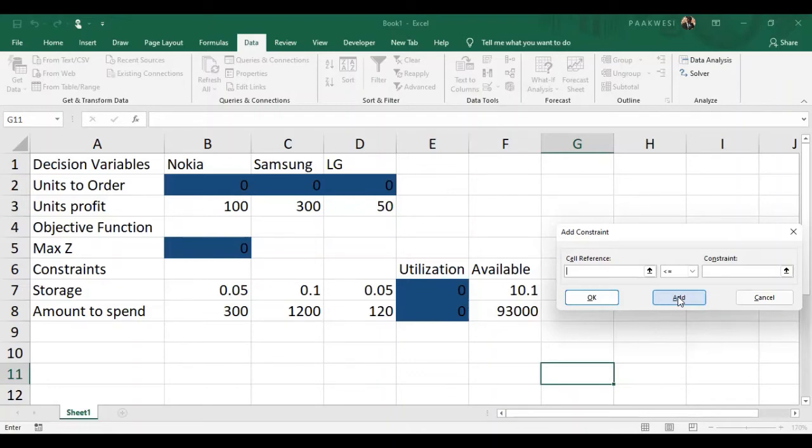So let's move on to the new constraint. That is the amount to spend. So in a cell reference, you select the utilization. Here, the utilization for amount to spend is what? E8. Select it. It is less than or equal to. The constraint is what? The available, the 93,000. That one is what? F8. You select it. It is less than or equal to. Then you click on add.